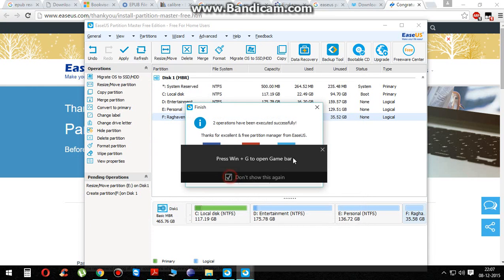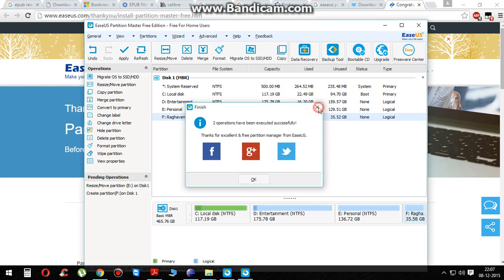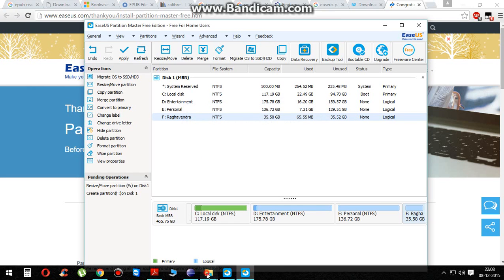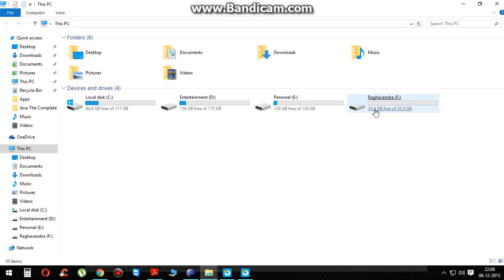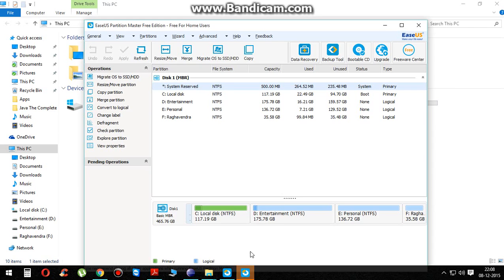Don't want to show this again, check this and close it. If you want, you can share it. So now go to This PC and the partition is ready, at 35.45 GB. Okay, now I'm going to tell you how to merge both of these into a single partition.